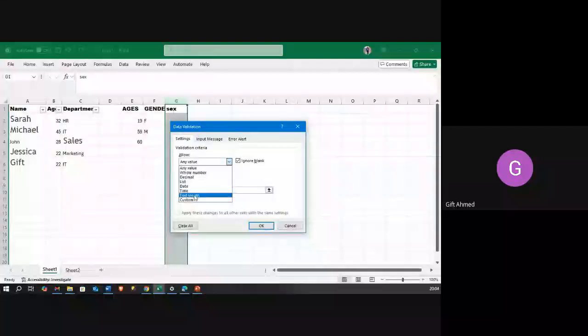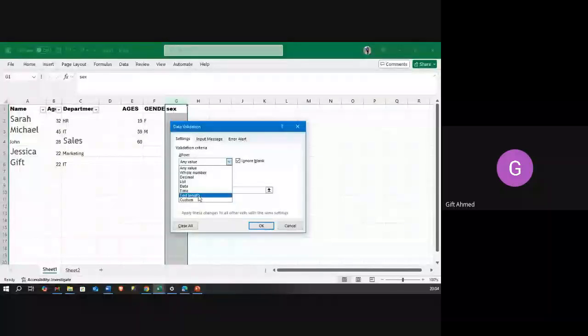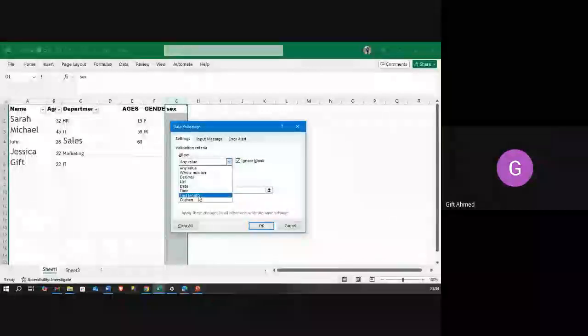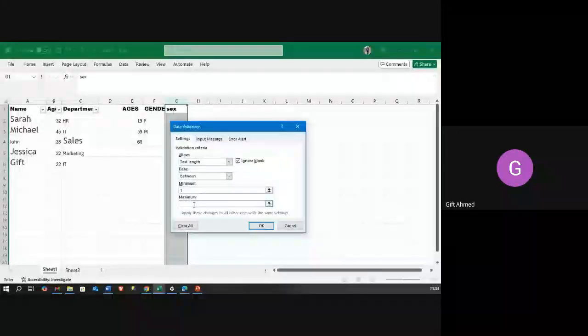You come to where it says length of text. In this case, what I want is how long I want the text to be. If I want it to take only 5 characters, the minimum will be 0 and the maximum will be 5. But I want it to take only the first letter, be it male or female. I could select length of text. It asks me what is the minimum I want: 1. Then I want the maximum to be 1 also.